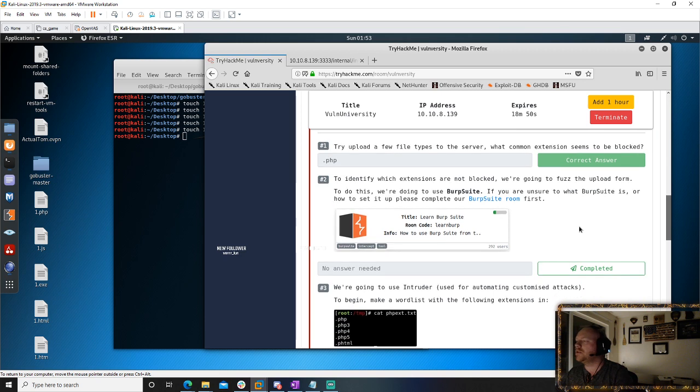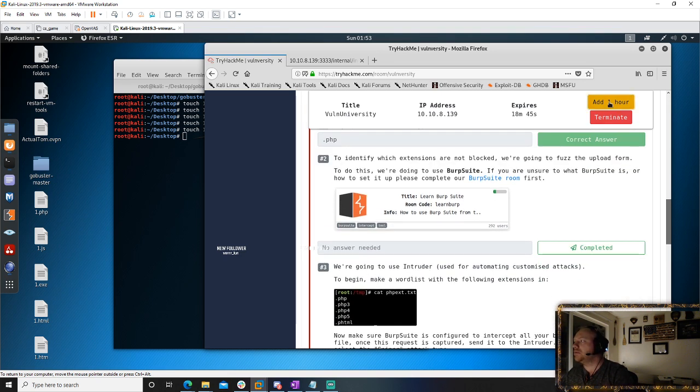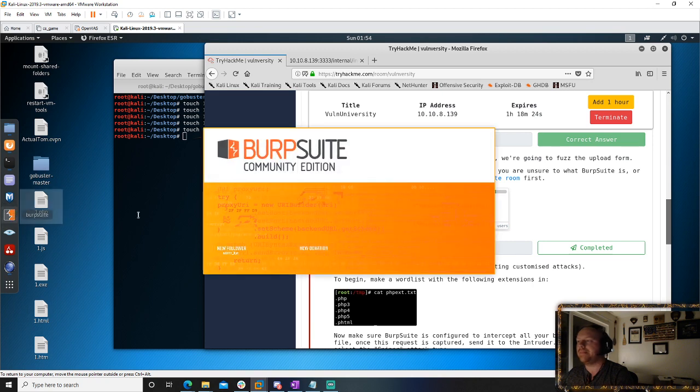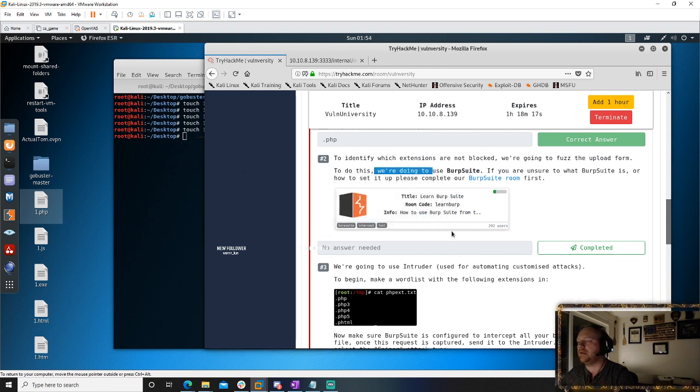To do this, we're going to use Burp Suite. So yeah, this is also getting beyond the scope of entry-level stuff, but that's fine. Burp Suite is a web proxy. I've got it right over here. Burp Suite Community Edition is completely free. If it asks you to update, you can ignore it.